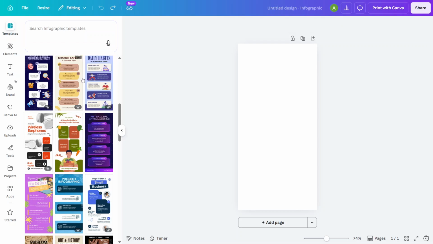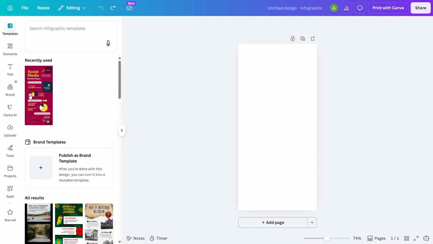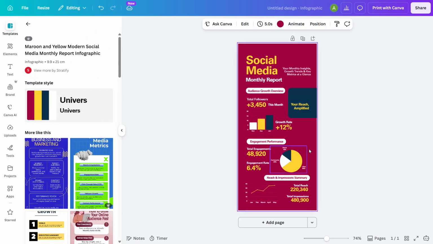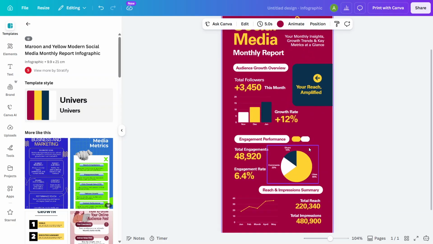Browse through the template options, and when you find one that fits your topic and tone, simply click on it. Canva will automatically place that design onto your canvas, replacing the default page.